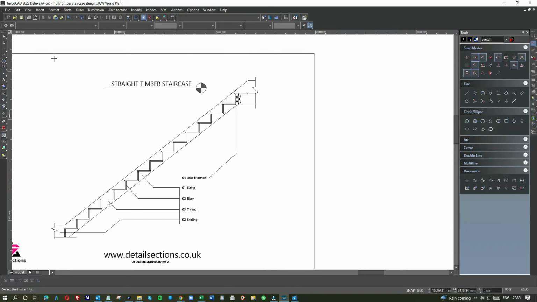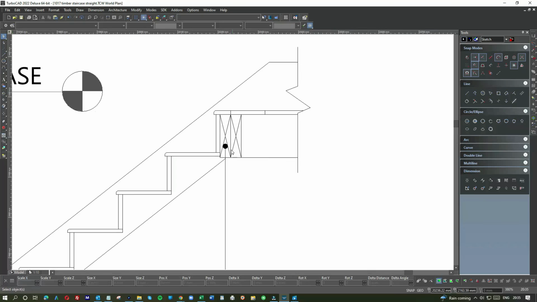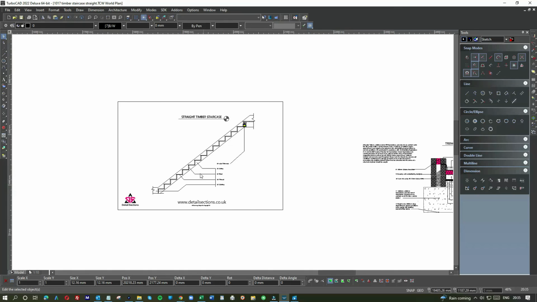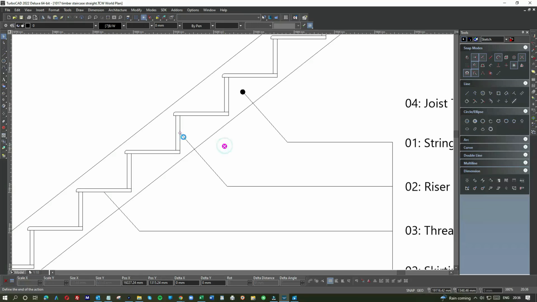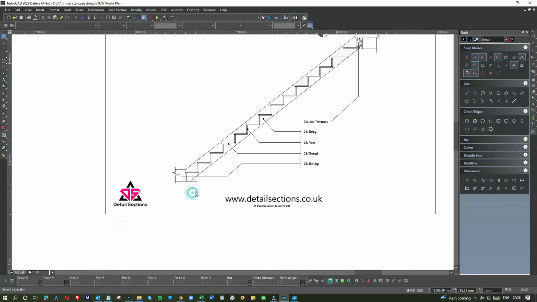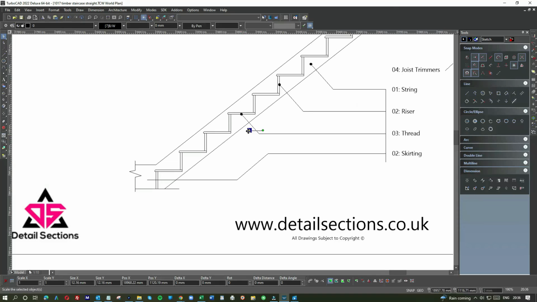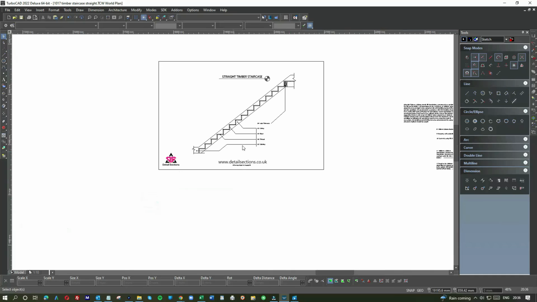Right, so now we need another few balls. I think I've got it already, but just in case. Right, so we want it on the string. We want it on the riser. And we want it on the tread. We want it on the skirting. That's it. So now a little bit of editorial.